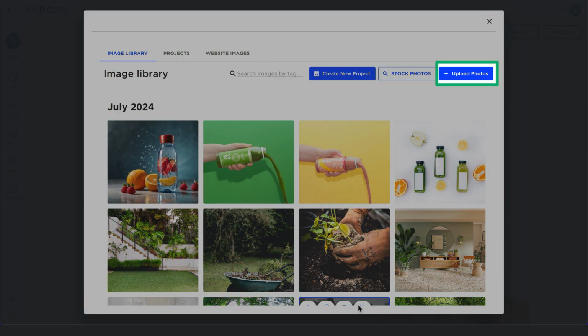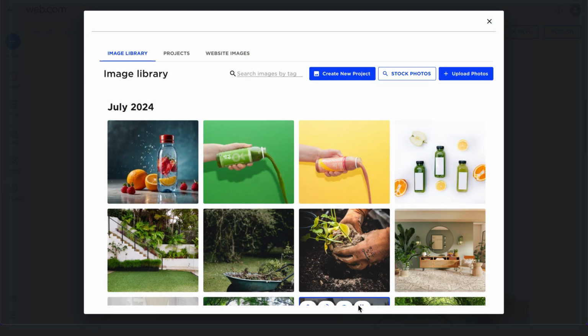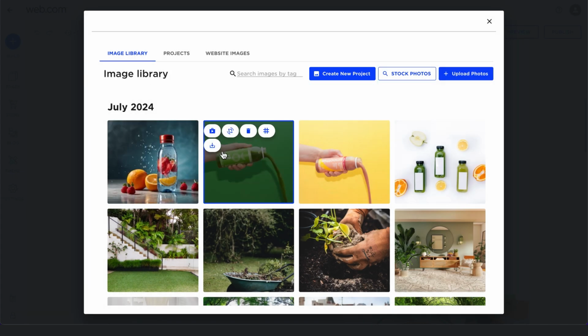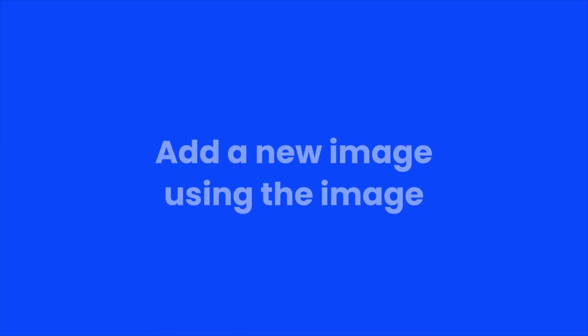Upload an image from your local drive. Search for a photo in the integrated stock photo library. Create a new image using the Integrated Design Studio. Select one from your image library.